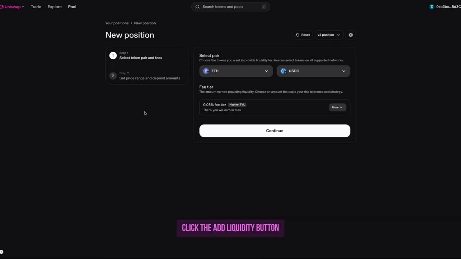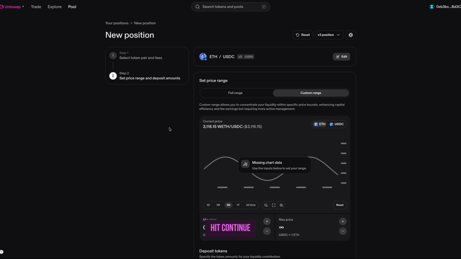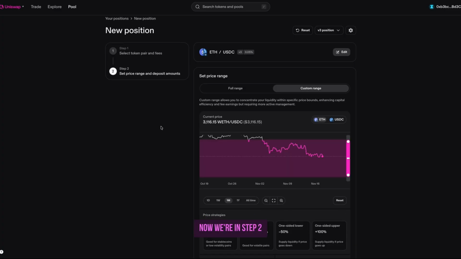Click the Add Liquidity button. This takes you straight into the new position flow for this existing pool. Notice that in step one, the pair and the fee level are already filled. Ethereum on the left, USDC on the right, fee tier 0.05%, with a note that this tier has the highest TVL. We're not changing the tokens or the fee here. We're just joining the pool as it is. Hit continue. Now we're in step two, where we customize the position itself.